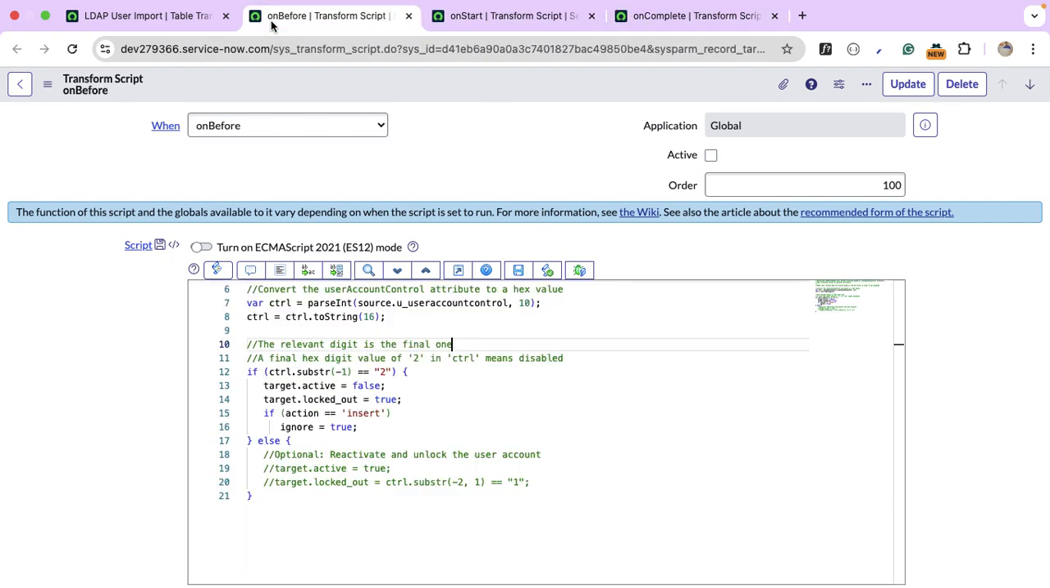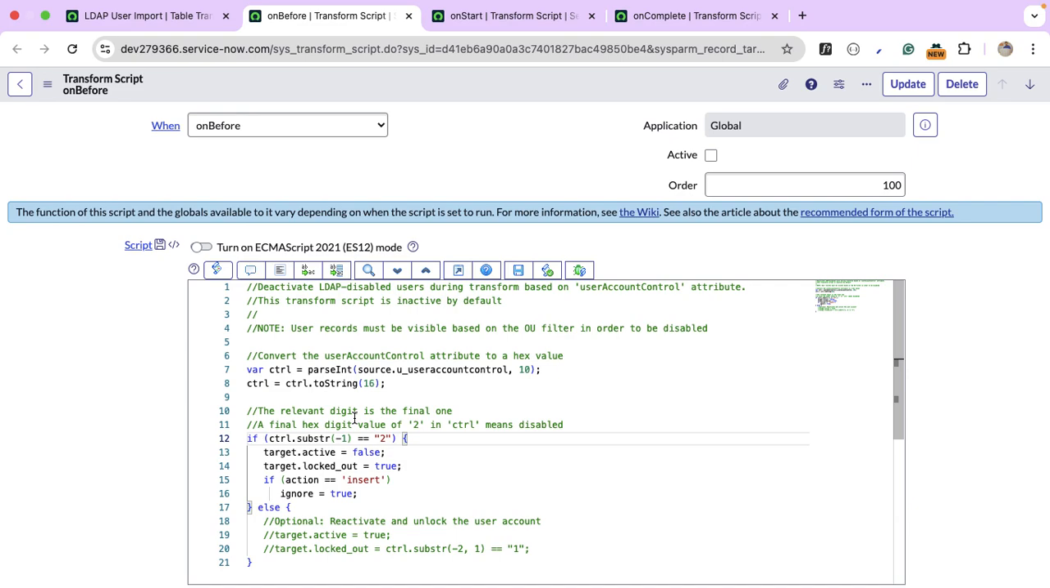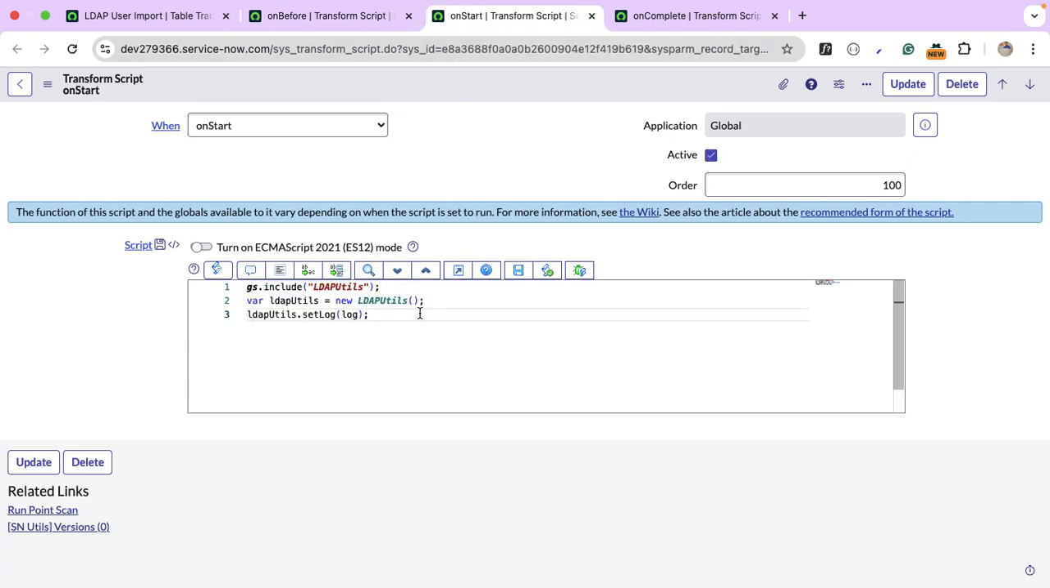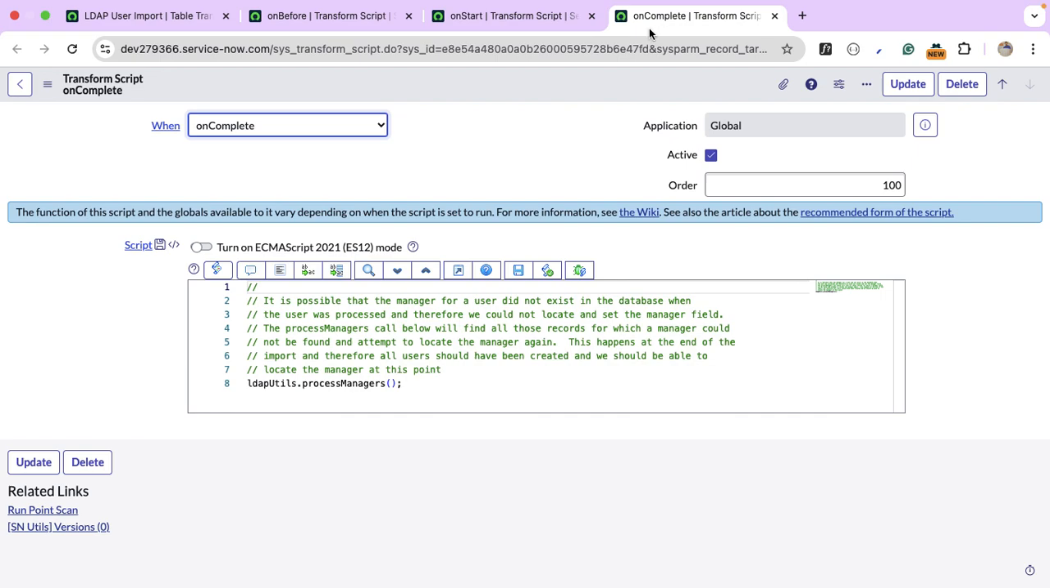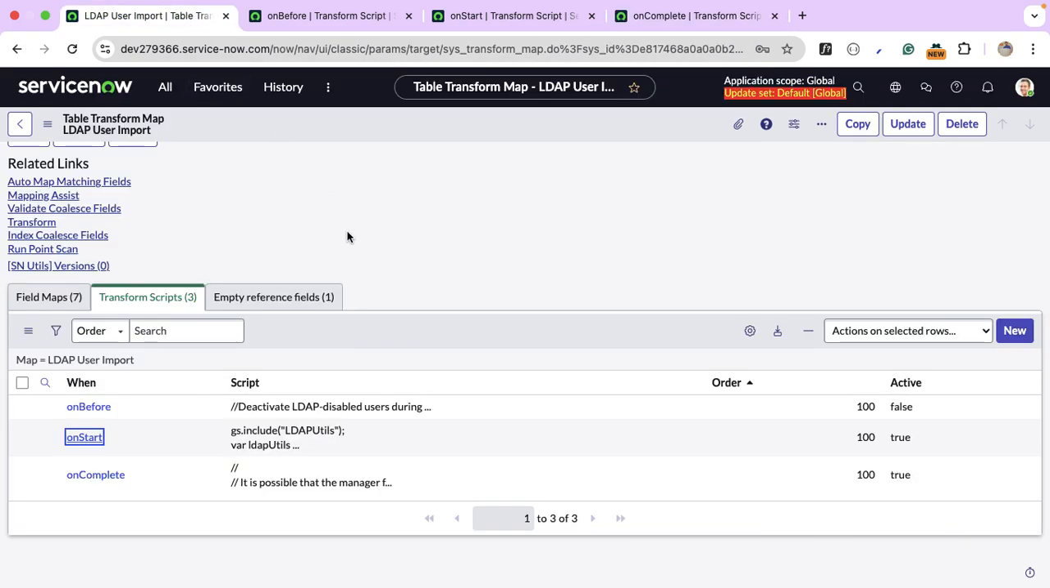Okay, so here it is simple. If the value is 2, that means the user is disabled. That's it. Then we'll set the user record to active false and lockout to true. So it will not be inserted, it will just be updated. That is what it says. And this is just the LDAP utils being initialized. The on-complete script will just handle the managers. Once the users are loaded, the on-complete script will be invoked and it will map the managers. Okay, so this is what it typically means.